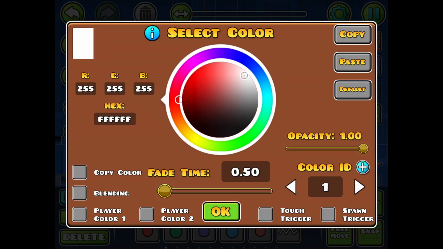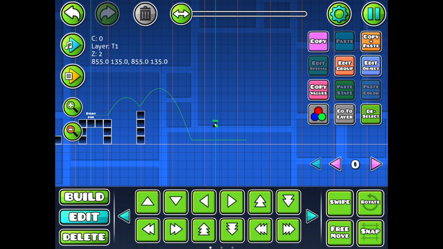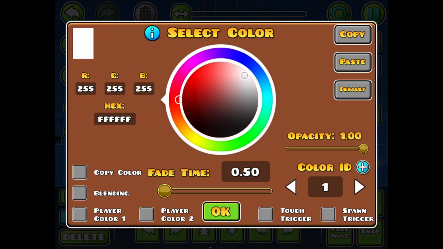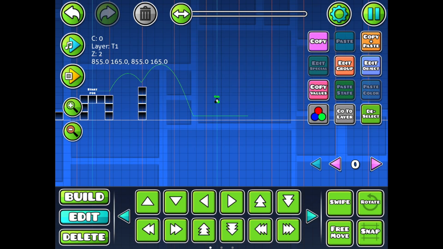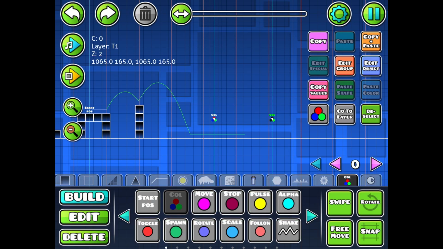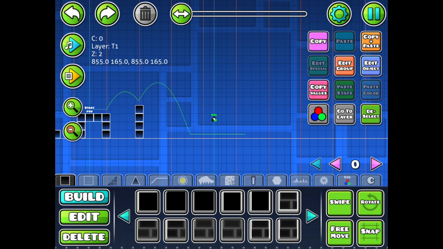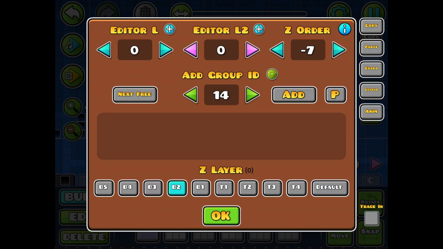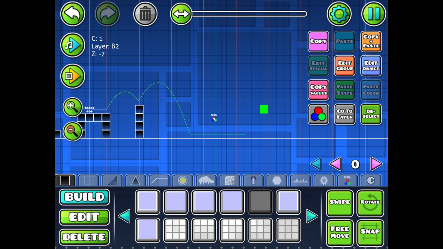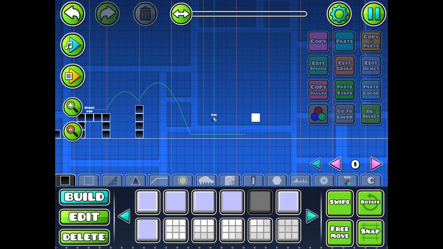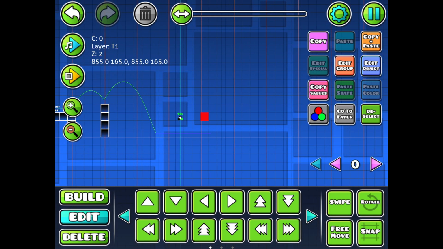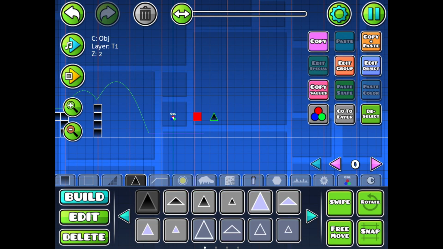Next up is the color trigger, and they have something different than most other triggers. Most other triggers have a group ID, but the color trigger has a color ID. The color ID can be used on different objects. So if we want to change the color, let's place down this block. It's on color ID 1, as you can see. And if we go to our color trigger and let's put it on red, then it will turn red because we have it on color ID 1.